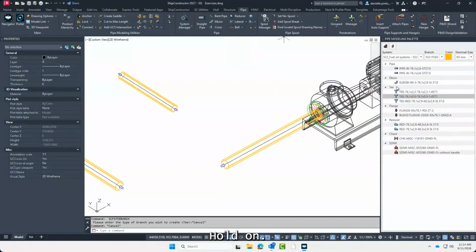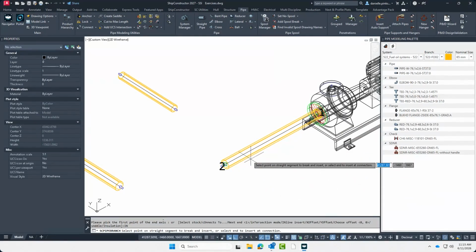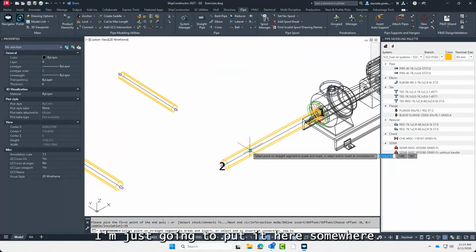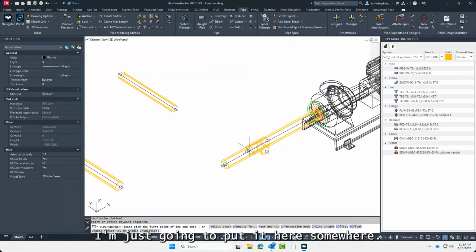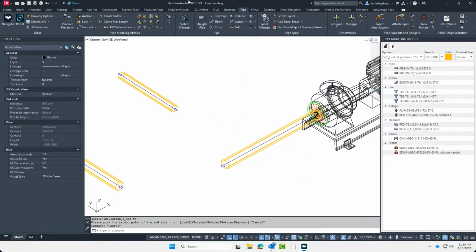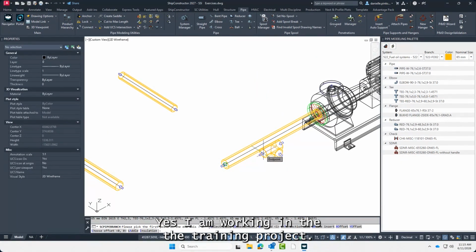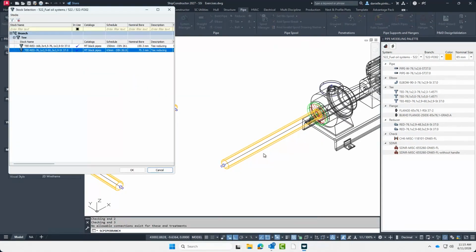Hold on. I get ahead of myself sometimes. I'm just going to put it here somewhere. Maybe I chose the wrong reducer. For anyone who's familiar, yes, I am working in the training project. Okay, I had chosen the wrong reducer.